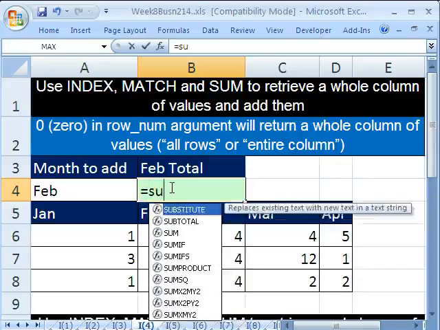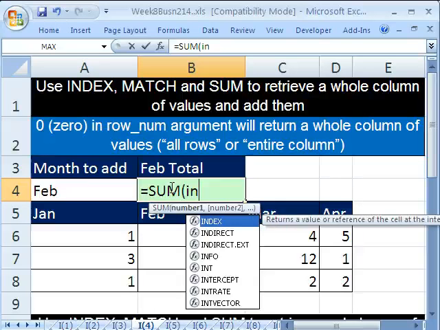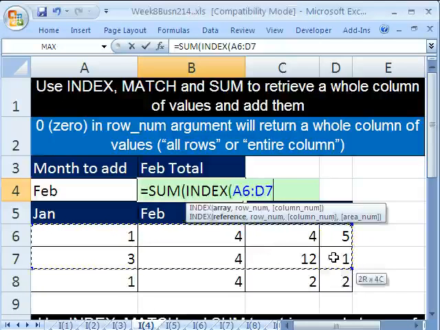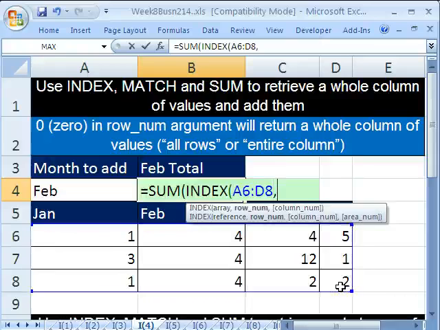We'll do it inside the SUM because we want to add this column, and then INDEX. The array is going to be the whole thing, comma, and then the row number. Remember, row number, if we put a 0 here, it says give me a whole column. Technically, we're giving it 1 to the second column, and then the 0 says give me all the rows in that second column. So either way you think of it is fine. If you want to think of the 0 as giving you a whole column of values or all the rows in that particular column, perfectly all right.